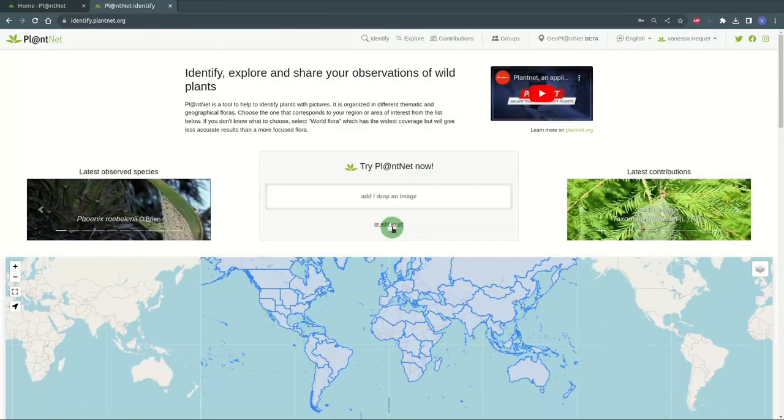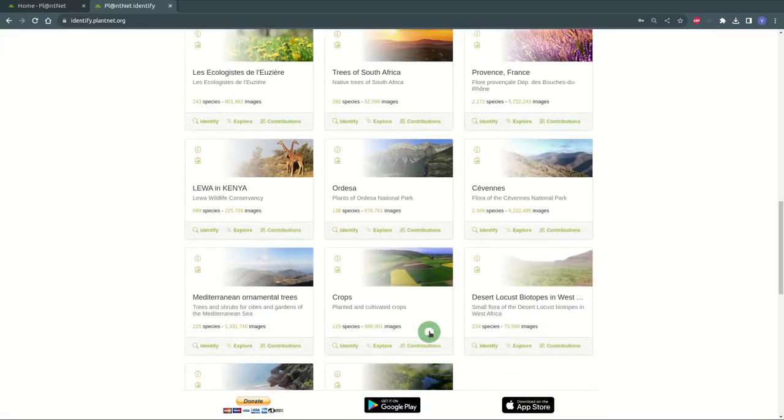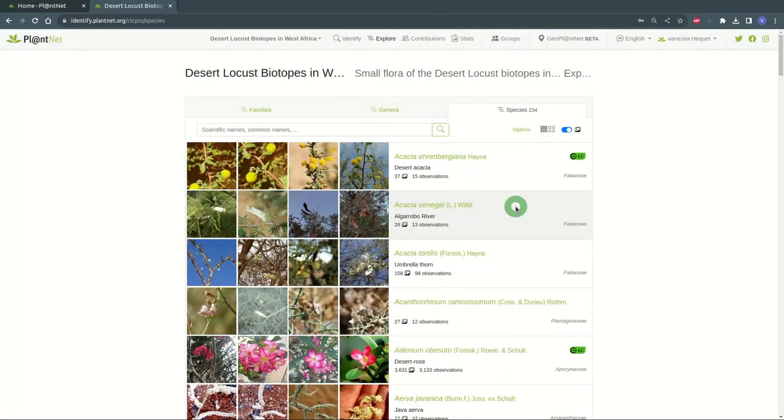The menu on the main page allows you to access PlantNet by geographical area or by specific theme. Click on the Locust Biotope microproject. You are now inside the microproject, which means that your observations and research will take place in the project's specific flora. From this page, you can make identification requests, explore project data, and view contributions from other users.